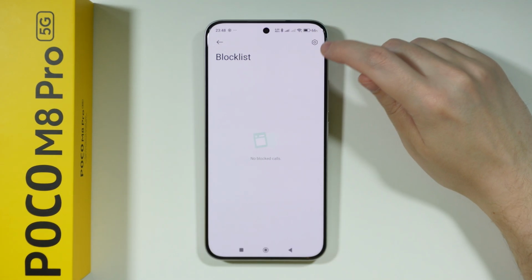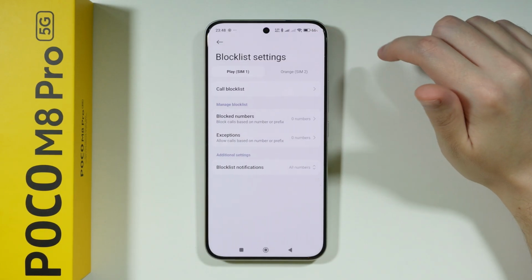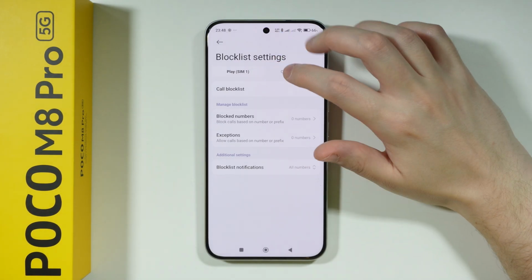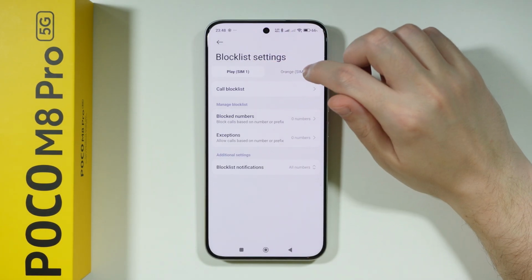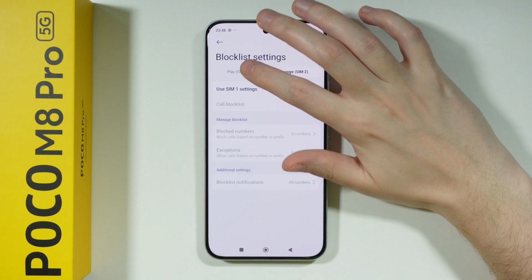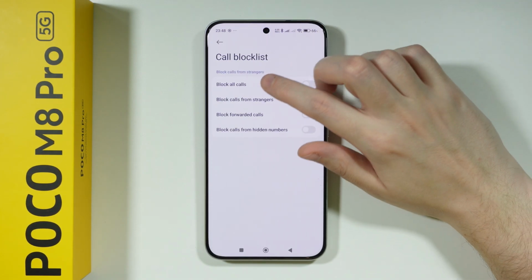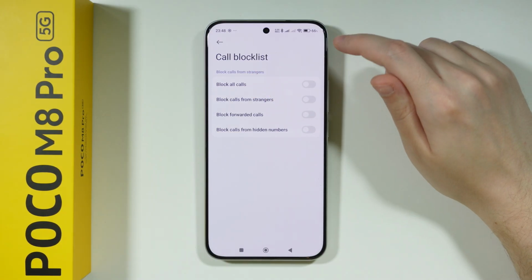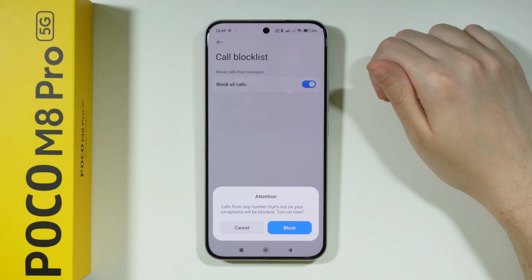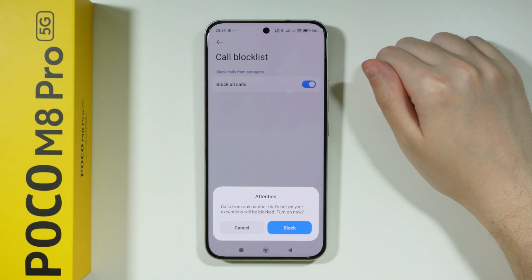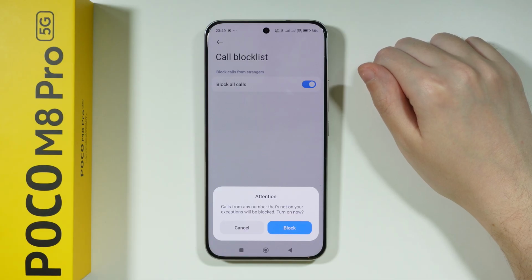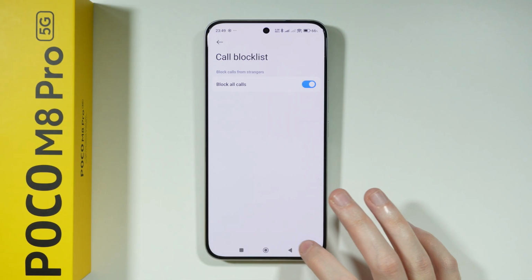Tap on the setting icon in the upper right corner, and then here we need to go to the call block list. If you have two SIMs, then also make sure that you are using the correct SIM in here. And there we go, in here we have block all calls, so we can enable this option, and then calls from any number that is not in exceptions will not be able to reach you. So we can confirm that we want to do that.